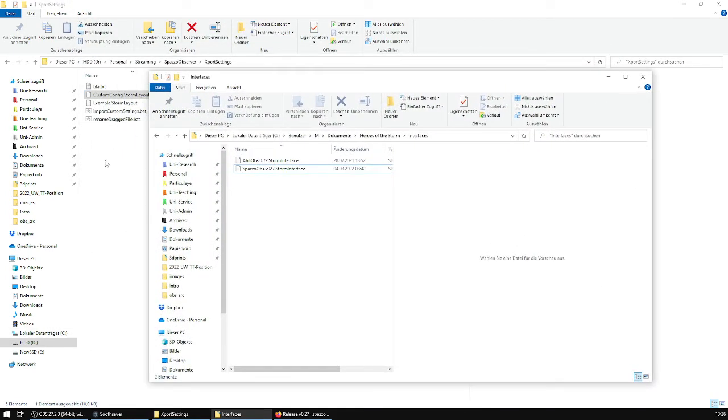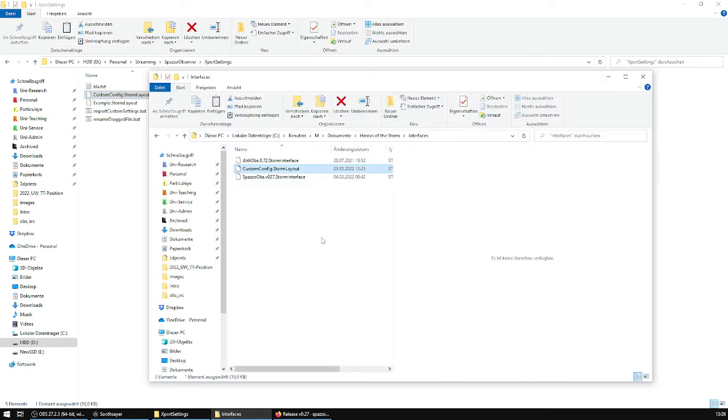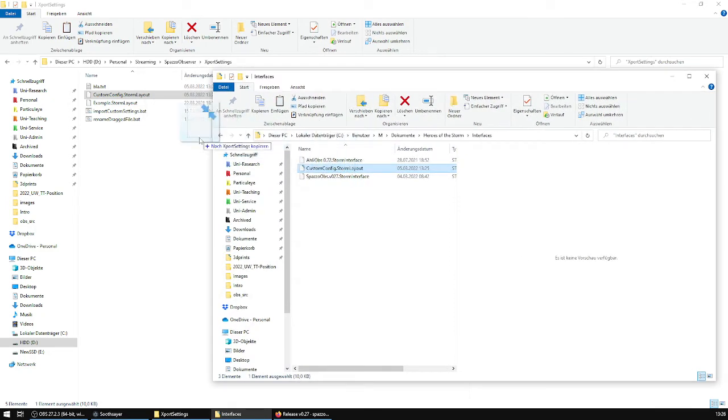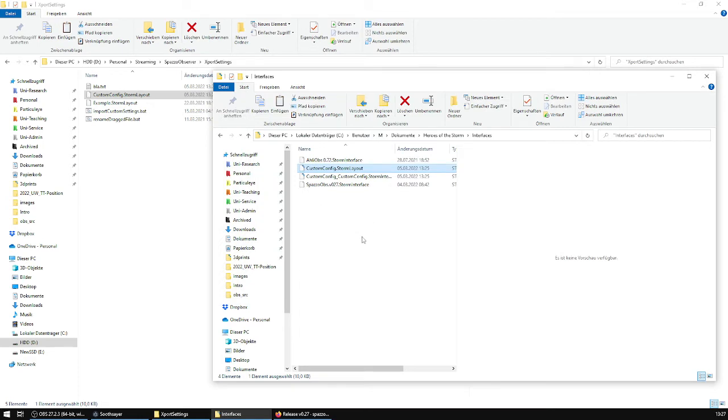So what we do is we take this customconfig.stormlayout, we just copy this over here into our interfaces, and now we take it and we drag it on top of import custom settings.bat. Just drop it here. And again, it will open this command shell and it will tell you to press a button because it's done. Alright, so now a new file was created in here.